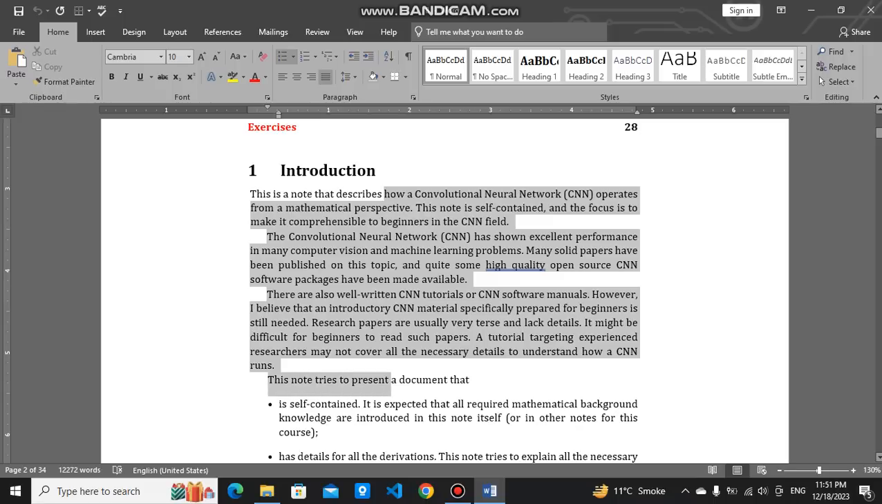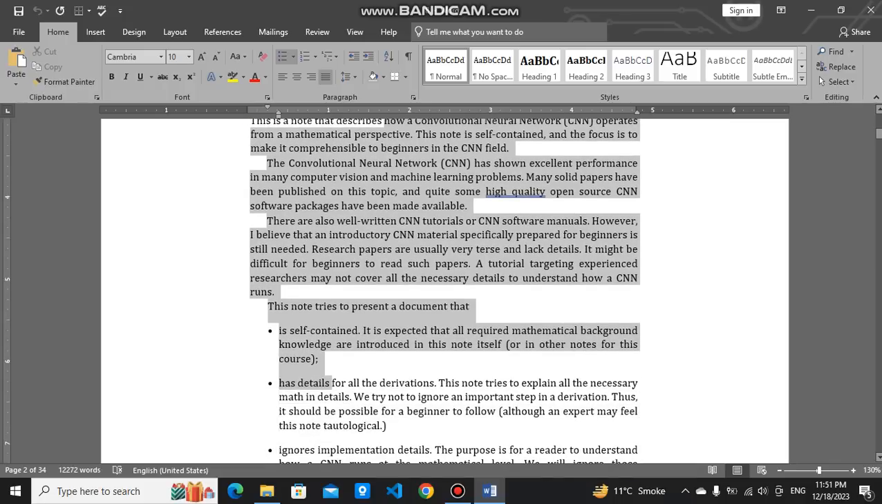This note tries to present a document that is self-contained. It is expected that all required mathematical background knowledge is introduced in the note itself or in other notes for this course. It has details for all the derivations. This note tries to explain all the necessary maths in detail. We try not to ignore any important step in a derivation. Thus, it should be possible for a beginner to follow.